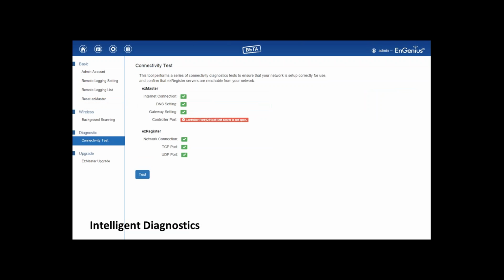Okay, the last thing regarding the user interface is the intelligent diagnostics, and this is also how to test if the ezMaster is working properly. You just press one button, and some tests are going to be executed in the background. And in this slide, I purposely did something wrong in the controller port, and it shows you in the ezMaster features here that the controller port is not properly configured. So this is something that I need to fix in my router.